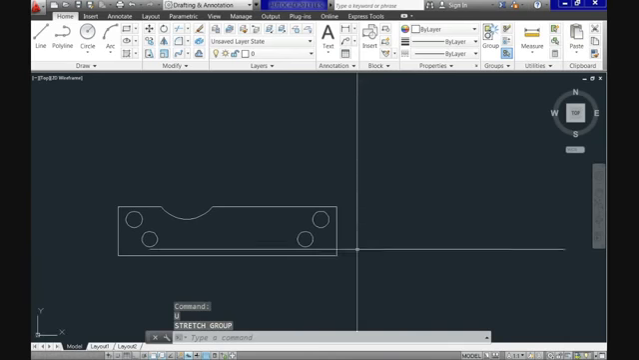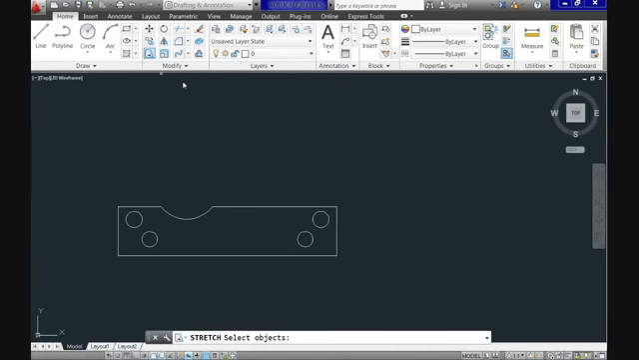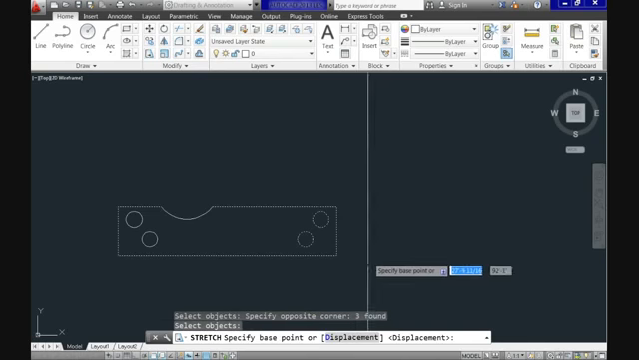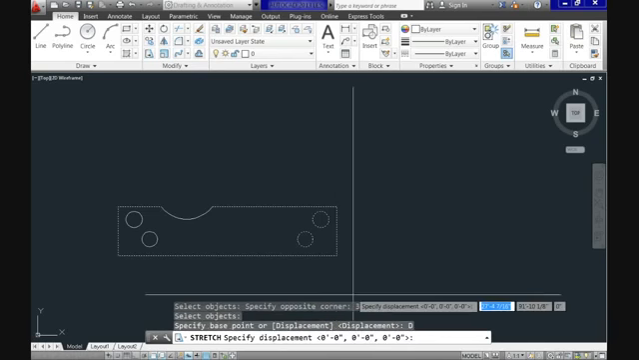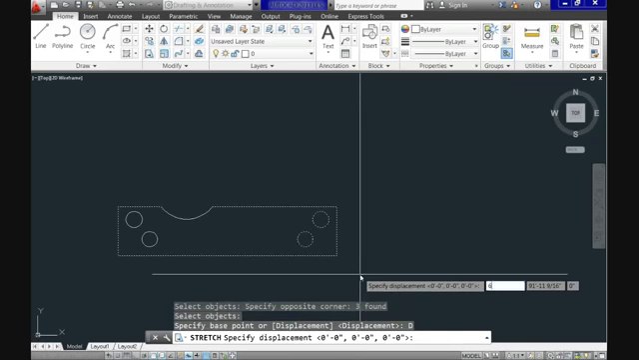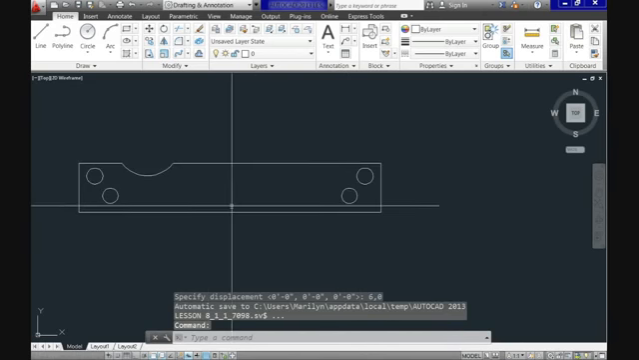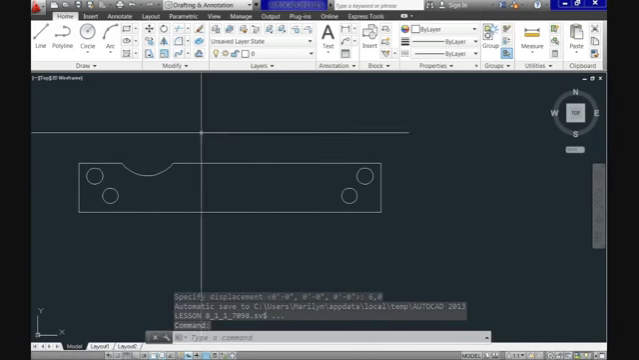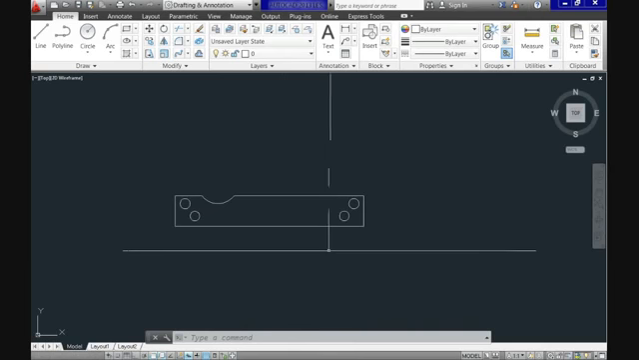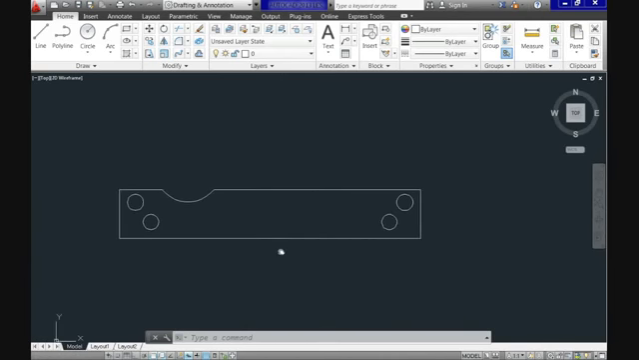Let's call the command again. Notice that once you call it and select again the set of objects, you can use the distance option here at the bottom. So let's select it. In my case, I'll use 6 inches positive in the X, or to the right, and 0 for the Y coordinate. And once you press enter, it modifies the object to the new specifications you needed. So you can see how it changed the object.